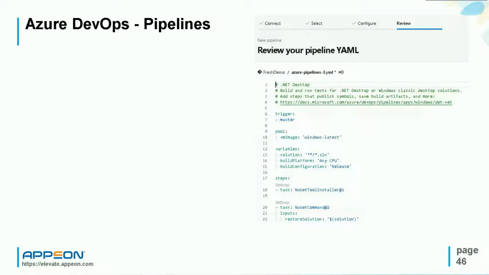Anyway, the rest of this stuff is really particular to a .NET desktop app. So it's doing NuGet stuff, and this goes on and on. This is just the first few lines of this.